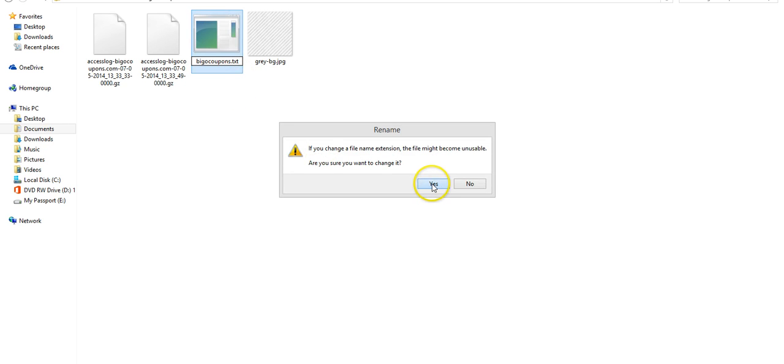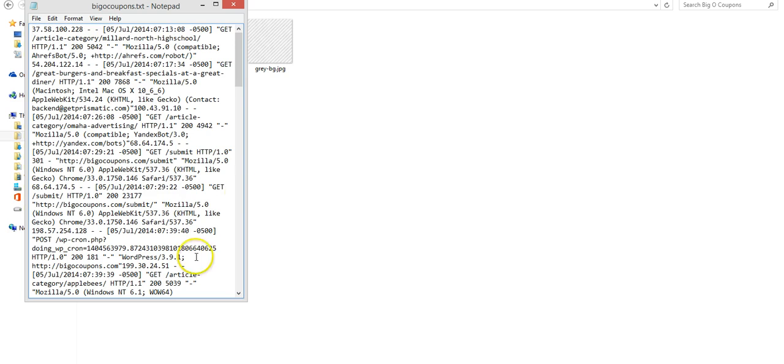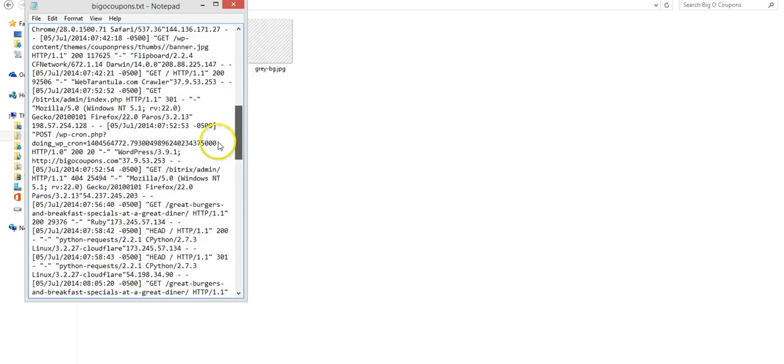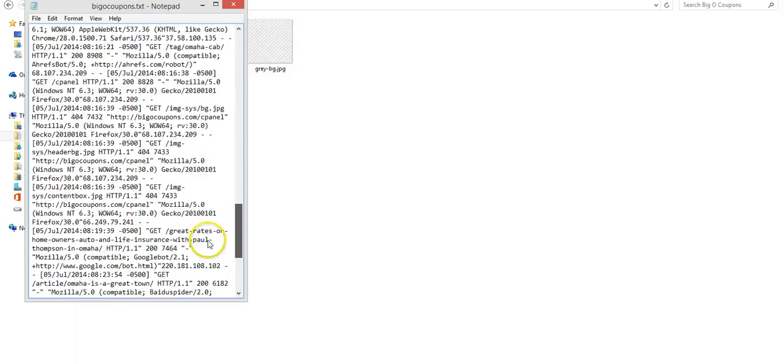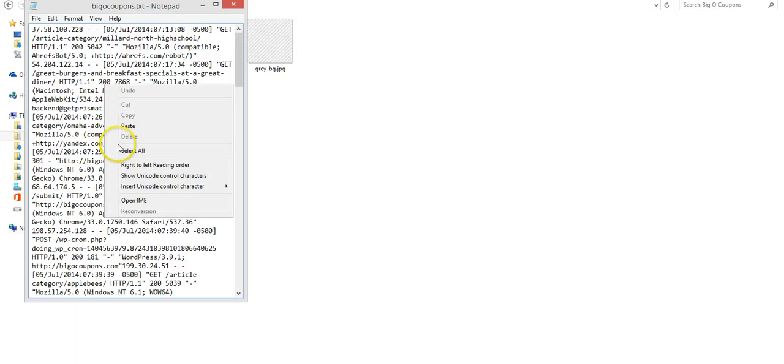It's asking me to confirm. Now it is a text file, so I'm going to go ahead and open it. It opened the file in Notepad. You can see it kind of looks like the Matrix. All this data looks a little bit like the Matrix, but we're going to go through it and make it a lot simpler to view.